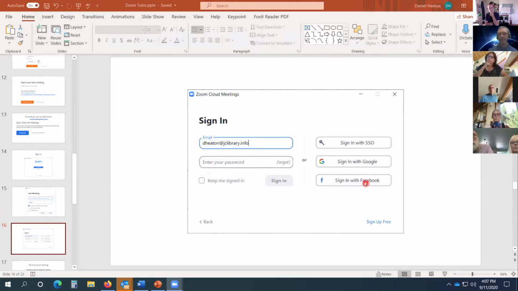Basically, this links it up to your Facebook account. If you signed up with Facebook, you're signing up with your Facebook account. You're signing up with Google. And the single sign-on option is more of an institution level. So if I wanted everybody at Jefferson County Library to be able to sign on the same way they sign on to their computers, or everybody in a school signs on as a teacher, that would be the single sign-on option, and that's set up by an administrator of an organization.